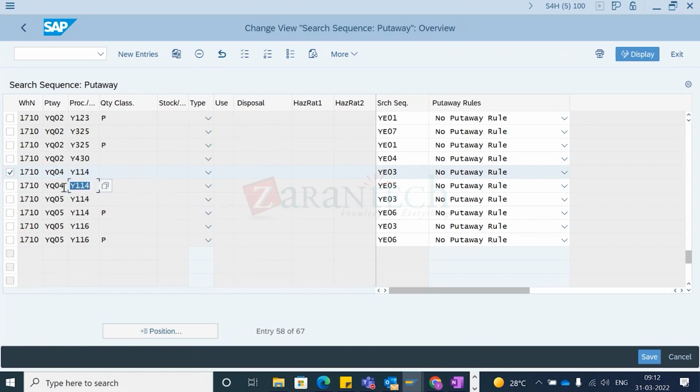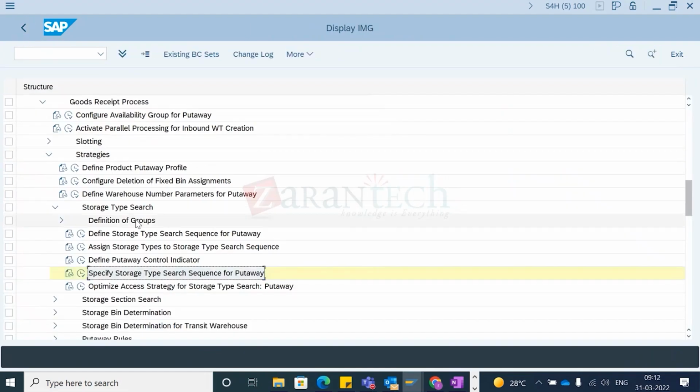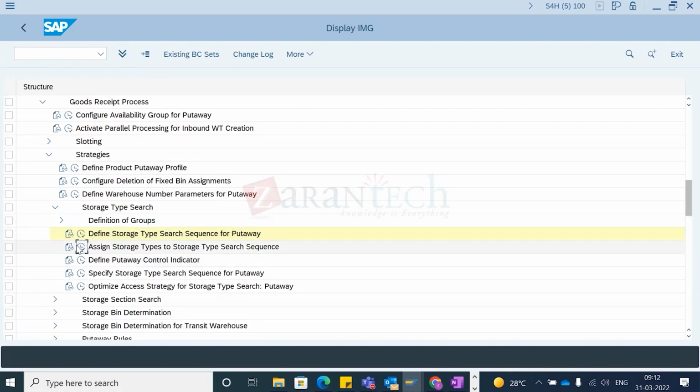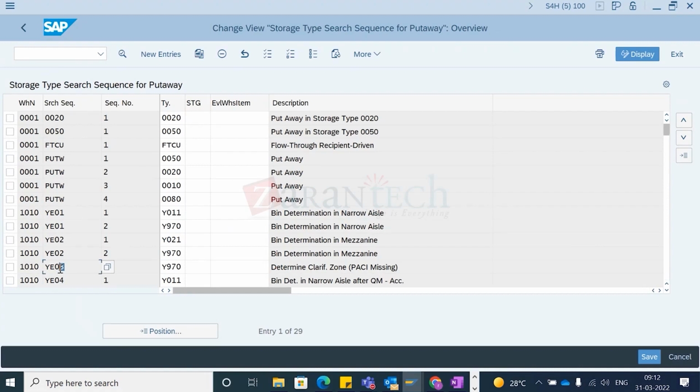For this process type, for this putaway control indicator, which is assigned at product level, the goods Y03 should go to the YE03. Now I will check what the storage type is for this YE03 search sequence. It is assigned. YE03, sorry, here I will go and assign one. YE03, this is the storage type, is it assigned?